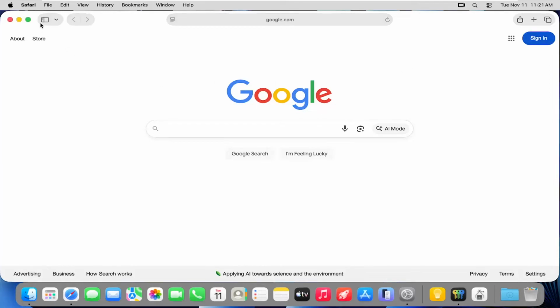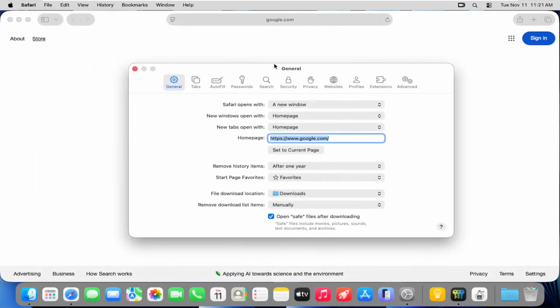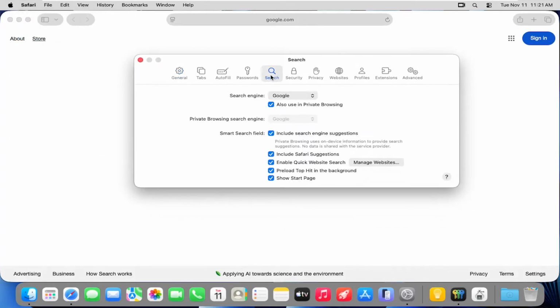So all you have to do is open up Safari and then select the Safari button up in the menu bar. Go down and select Settings. And then you want to select the Search tab at the top. And where it says Search Engine, you can click the drop-down, select a different search engine from the list.